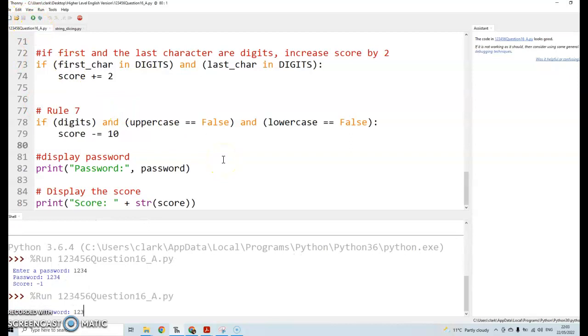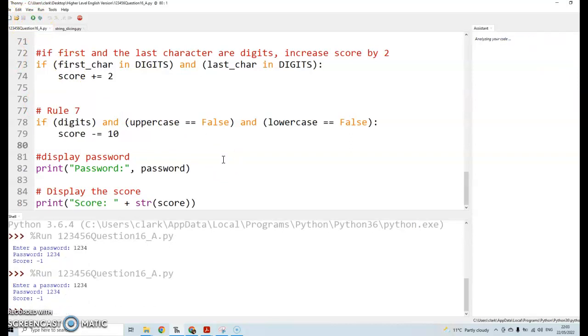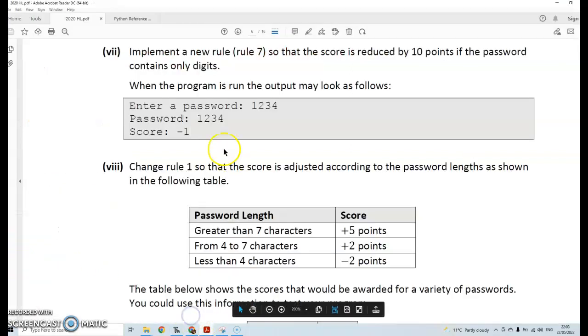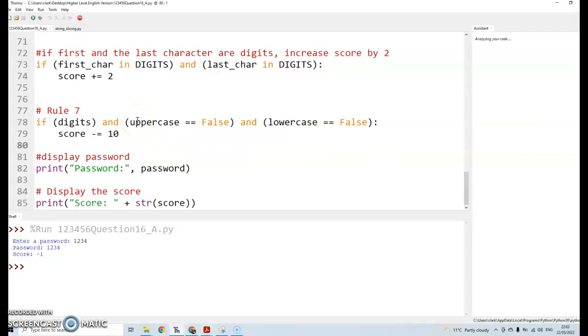And let's put in the password 1, 2, 3, 4, and just clear my shell here to see this a bit better. So 1, 2, 3, 4, and like the test output that we got in the question, I've got -1 as my score. So that looks to be working correctly. Let's just have a quick look at it.